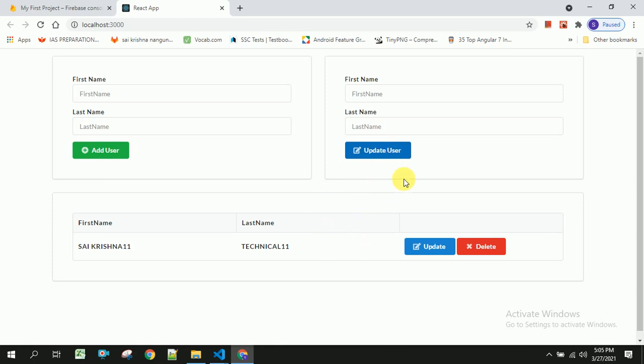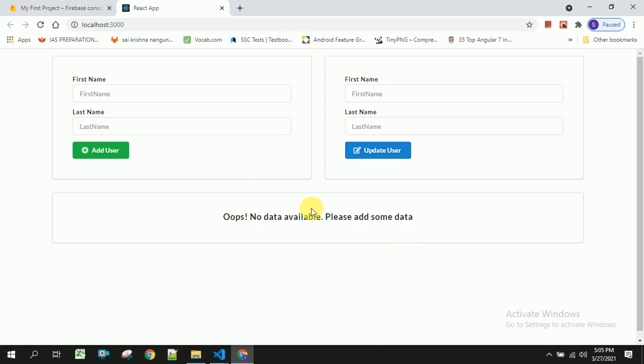So we have performed the update operation, and once the user clicks on delete, we will be able to delete the data. So you can see here, if there is no data available, we are able to show this text. So I am going to enter this again and I will show this.